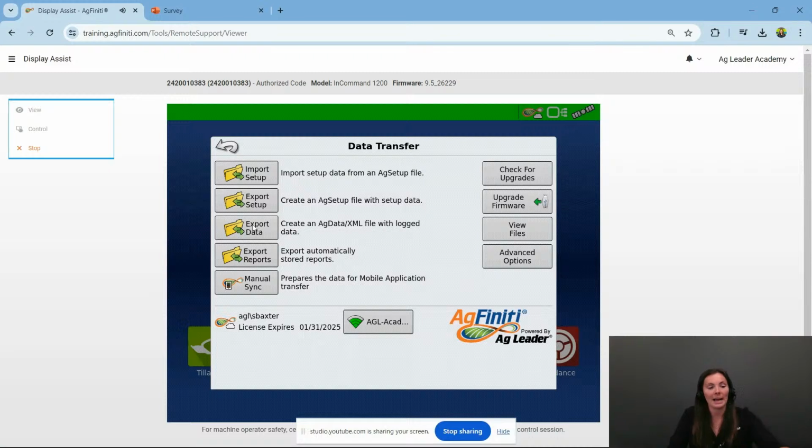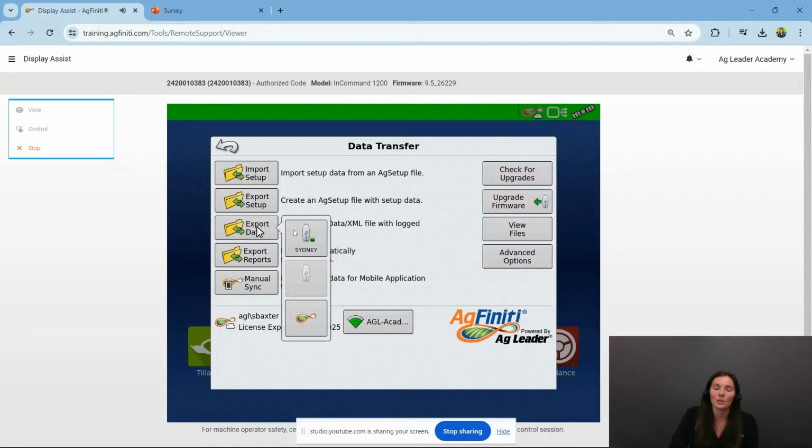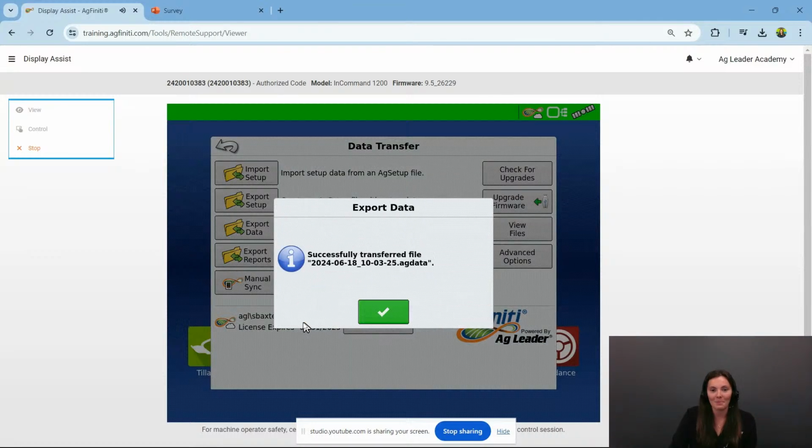Choose the export data icon in the middle of the screen here, and if you read a little bit, you'll notice it says you can create an ag data file. Once you choose this button, it's going to open up a window where you can choose where you'd like to export your data. For this example, we will be getting it into the cloud via the internet sync, so we'll choose the display or the AgFiniti icon at the bottom.